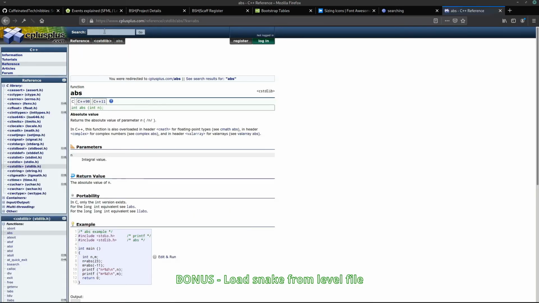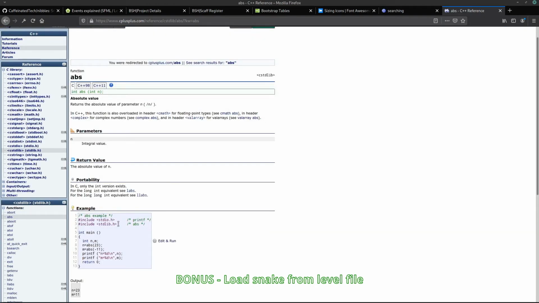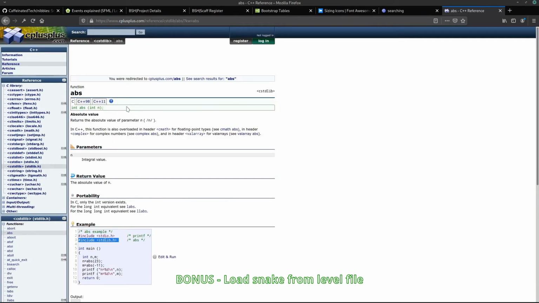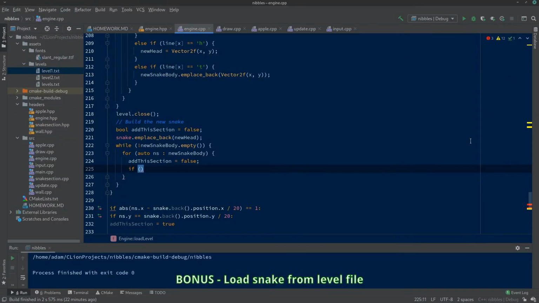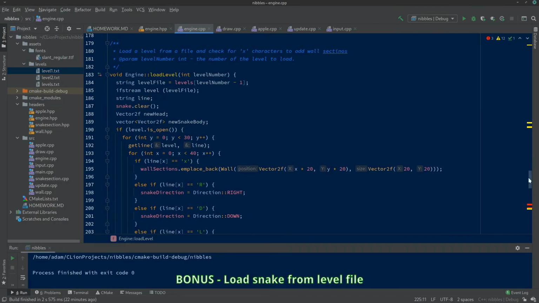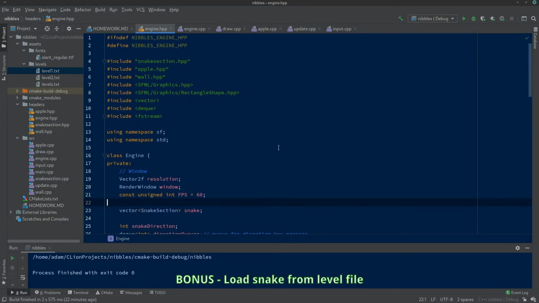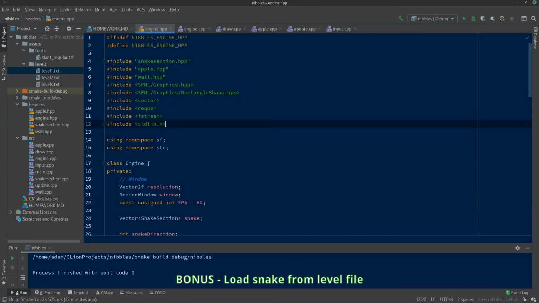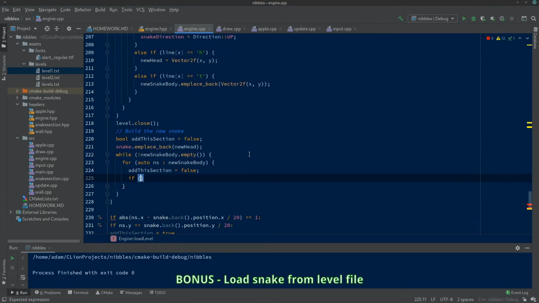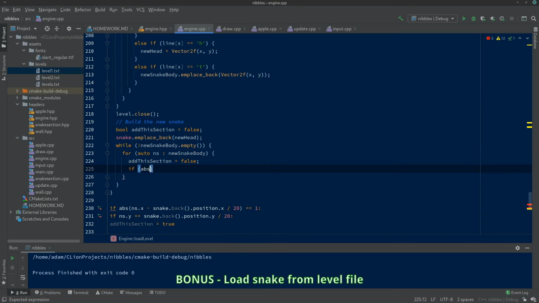Abs. Returns the absolute value of a parameter. So we need standard lib. And then we can just use abs. Nice. See how handy this bloody site is? So in our header, let's include standard lib, standard library. Now we can use abs.